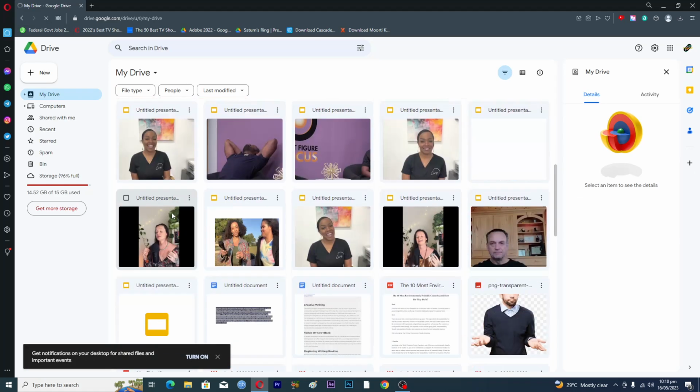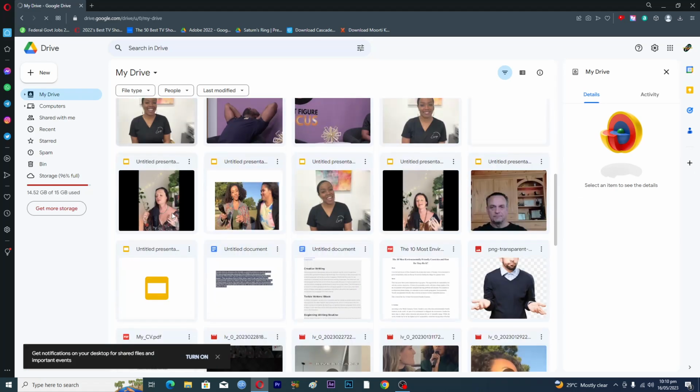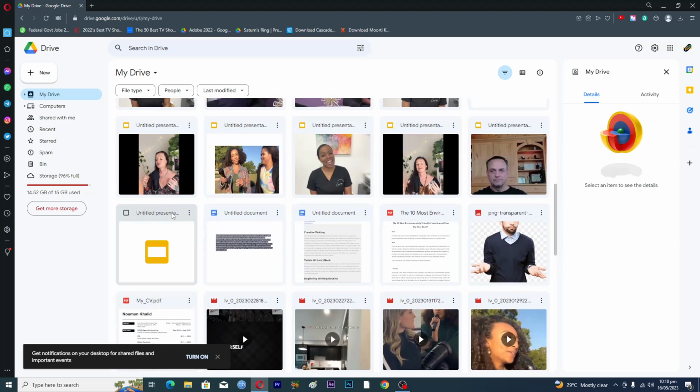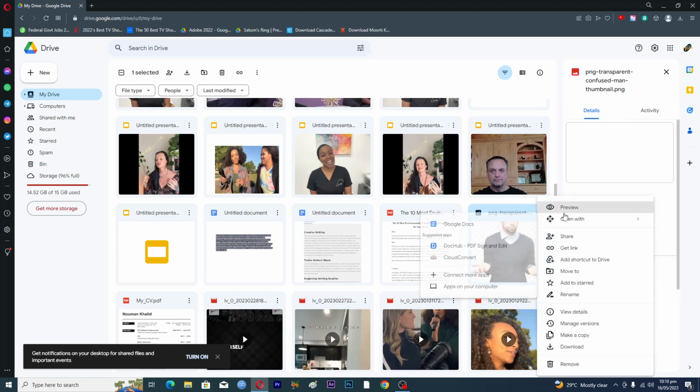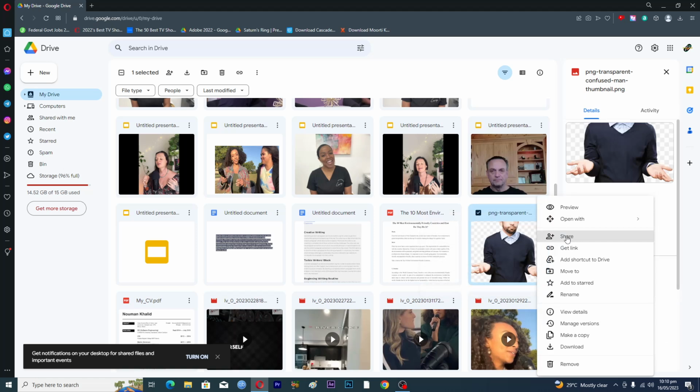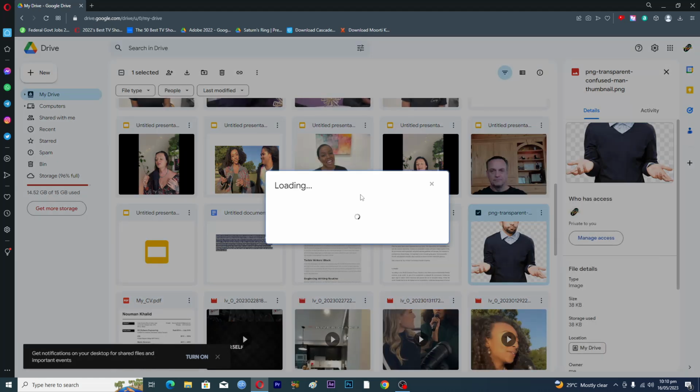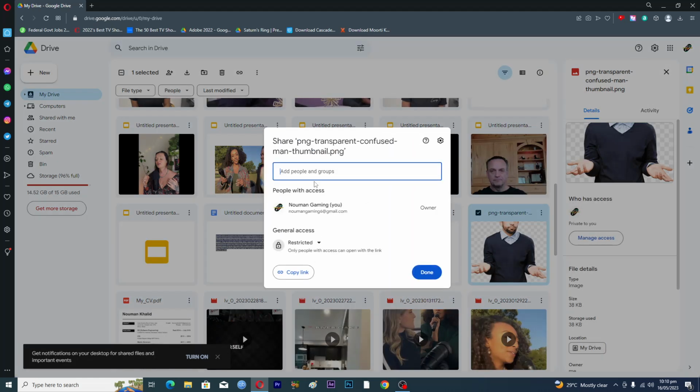Okay, so now how can I share this image with someone else? What you're going to have to do is tap on these three dots at the top right here, and now you can see this option where it says Share. Just tap on this one, and then enter the email of that specific person that you want to share with, and also you can set general access.